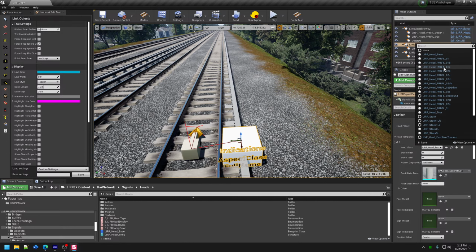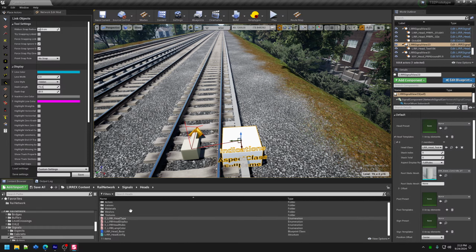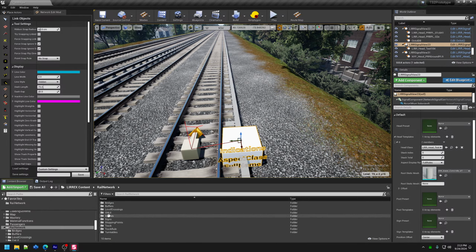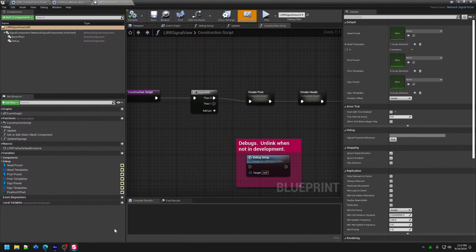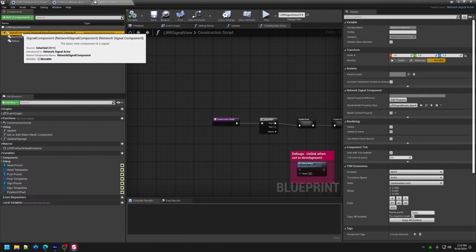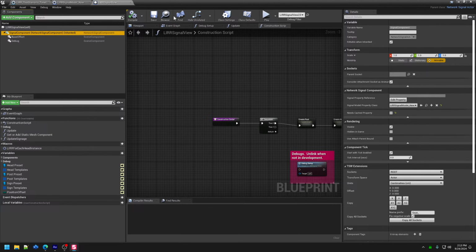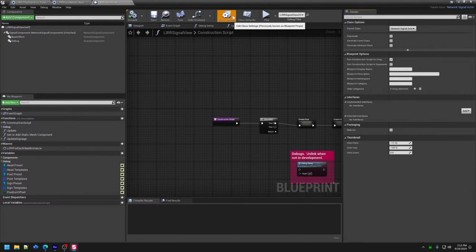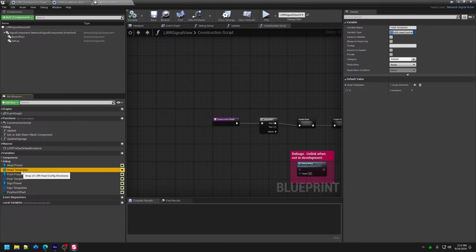So how did we get it to show just those types of heads? Well, inside the signal view blueprint, where is it? Trying to remember where it is. Head preset, head templates.